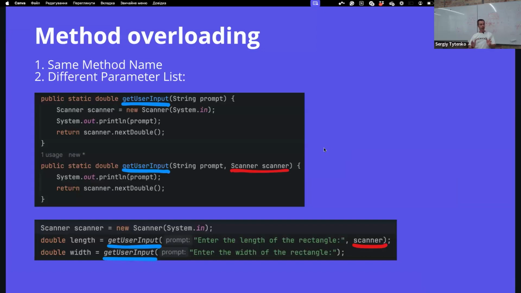One more interesting concept, method overloading. The idea is that we could have basically methods with the same name, but different signature. Name is the same, but parameters are different. That's why when we call this method, Java checks what kind of parameters we have, and then decides, oh, okay, the programmer wants to call this method or this method.